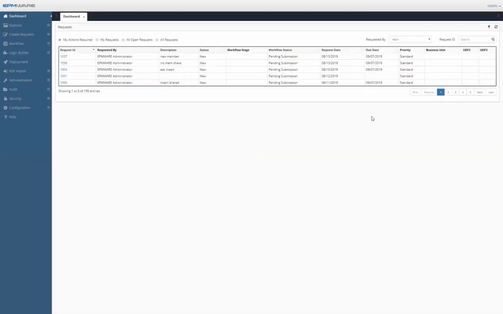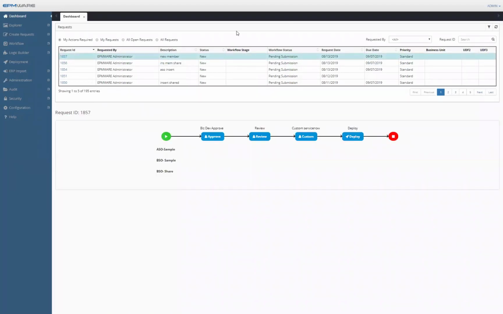So there on the sign-in screen, we do support single sign-on. Of course, SAML 2.0 is supported for our cloud users. And so when we log in here, we are taking a look at the dashboard. In the dashboard, you can see on the left we've got our sidebar. And over here, we've got the state of current requests. And you can also see the workflows that they're going through.